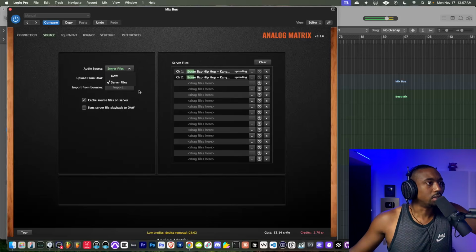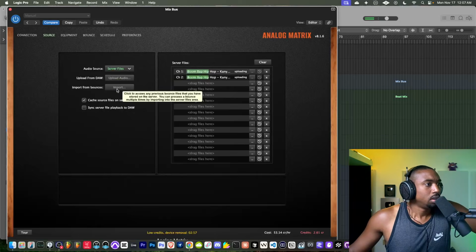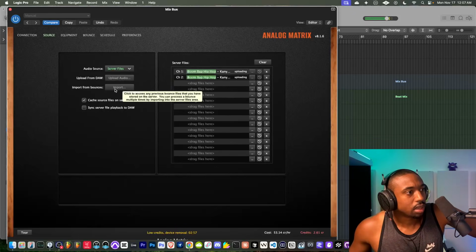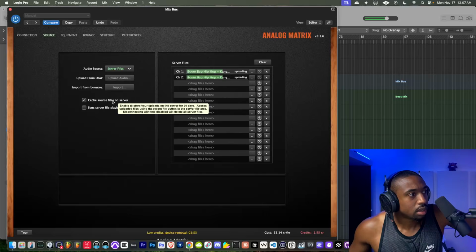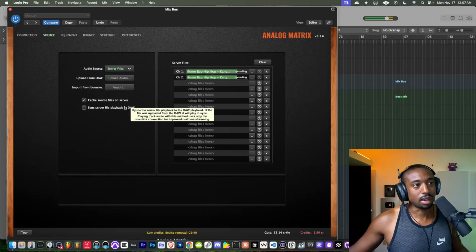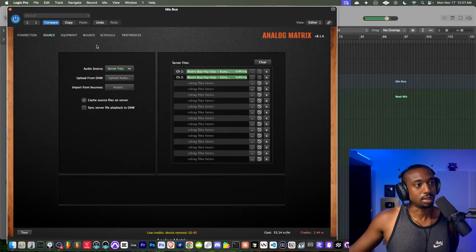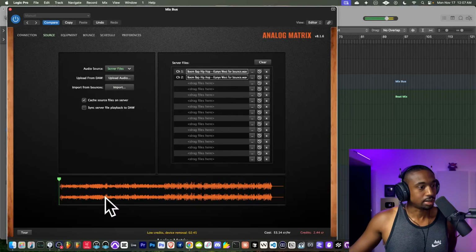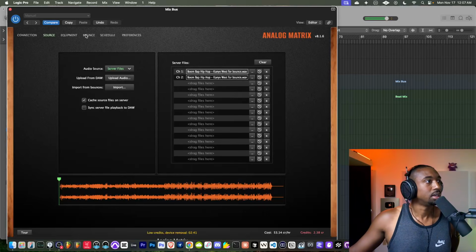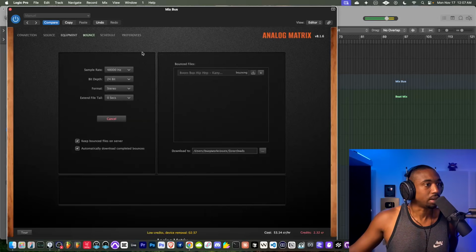So it says server files, import from bounce, click to access previous bounce cache. All right, so this is the only part of the process that I just don't comprehend because last time I did it, it just gave me a snare. It did not give me my full song. So here I can see the song. This makes sense. Let's go to bounce and hit bounce. Maybe I ran out of credits or something.